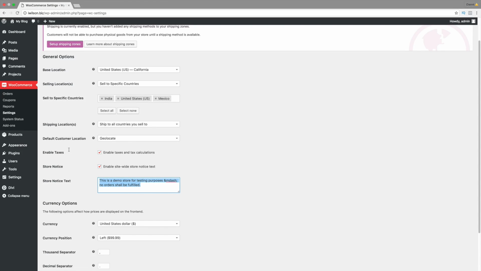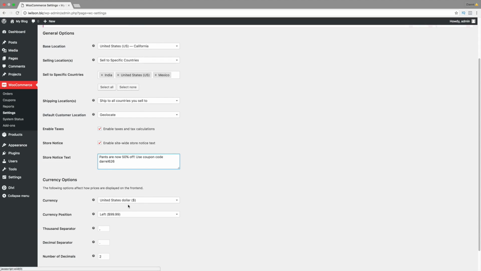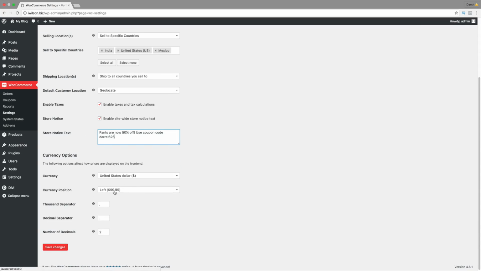And I'm going to go ahead and put buy now. Or let's see, pants are now on sale. Use coupon code Darrel626, just like that. All right. And then for the currency options, guys, I would leave this standard because the dollar really goes to the left. You can change it to the right, but that's just not how people in the United States do it. Now, if you're from another country, I don't mean to offend you, but that's how the United States does it. In other countries, it might be different.